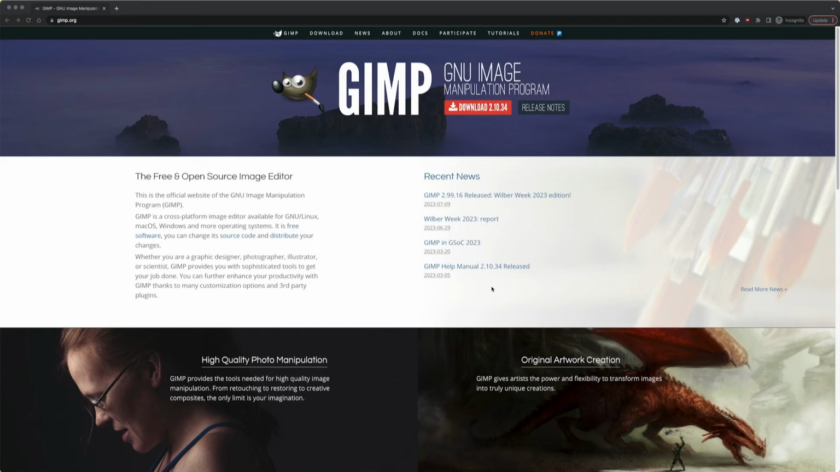In this part of the demo, I'll be showing the image manipulation on a Mac, but the steps and buttons are the same on a PC. So if you don't already have GIMP, you can get it at gimp.org, and from there, right on the front page, you can click download. Go ahead and download and install GIMP.